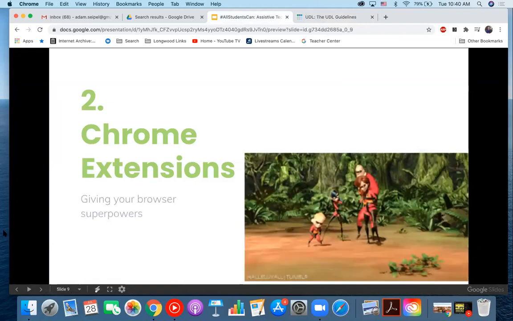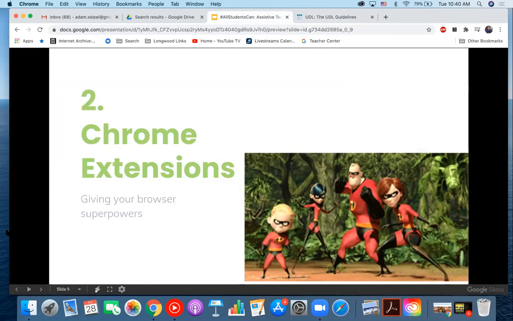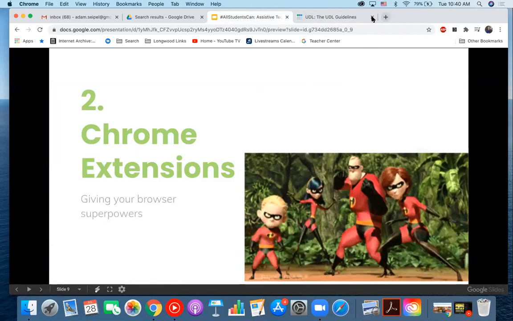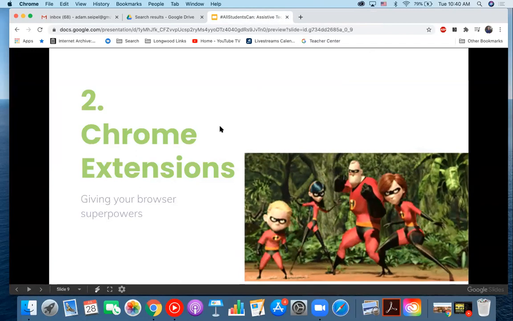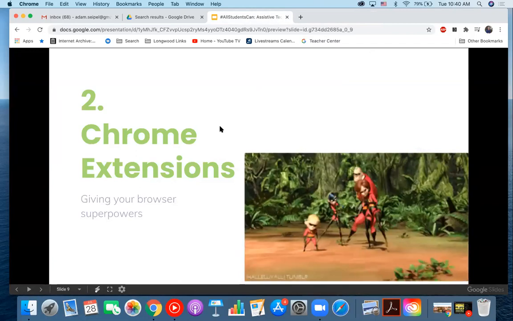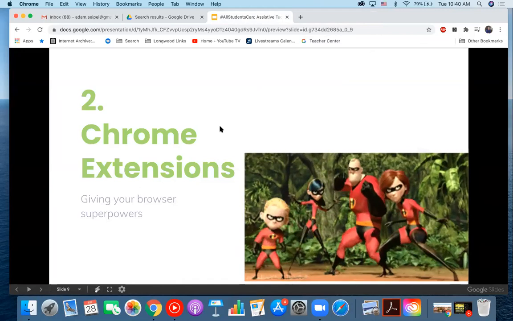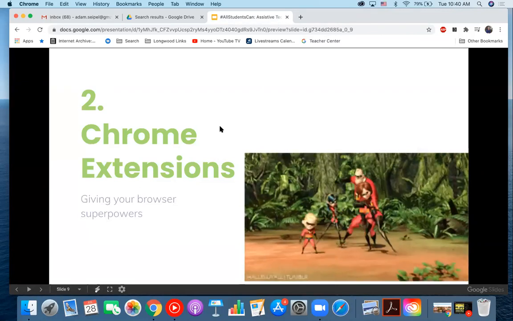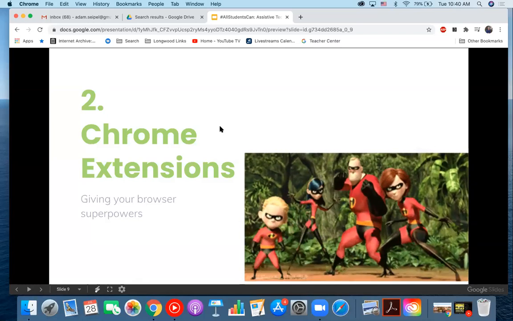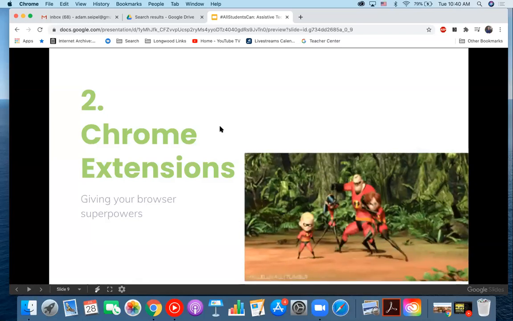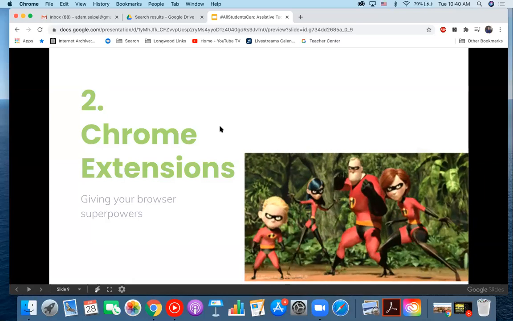All right, so now that we have that baseline understanding of what UDL is and what accessibility allows us to do, we're going to start to look at some tools and resources that will allow us to provide those opportunities for our kids. So I'm a big fan of Chrome. It's my browser of choice, and I know a lot of us are using Chromebooks, and so it's built right in there. The first part of our session is looking at a tool called Chrome Extensions.